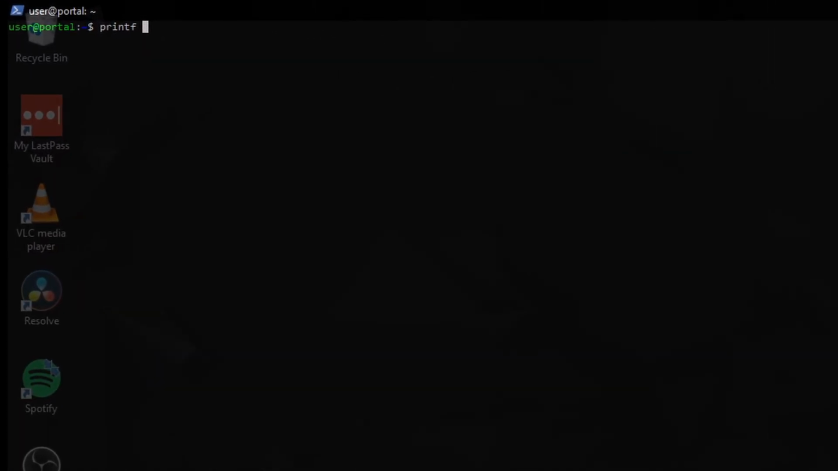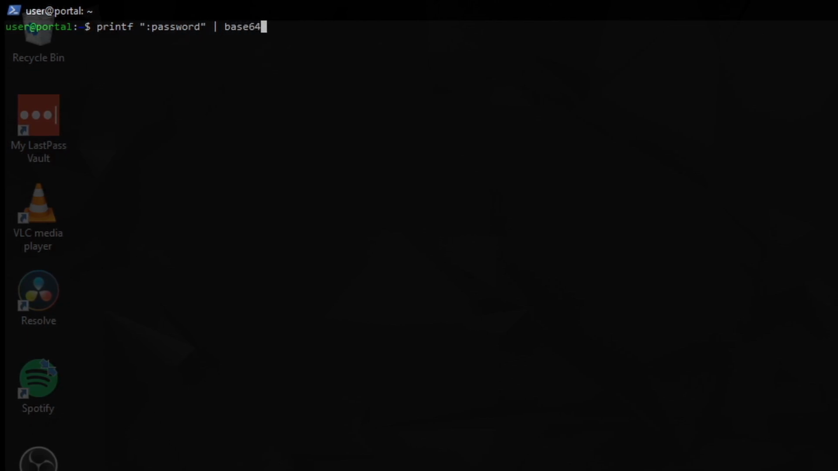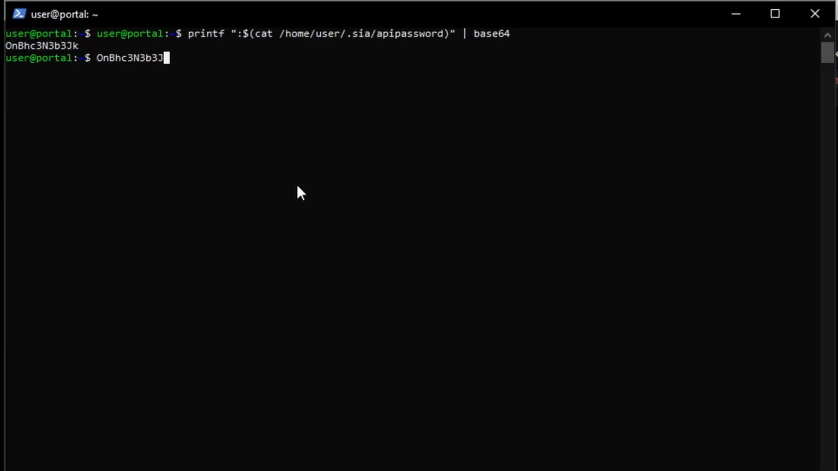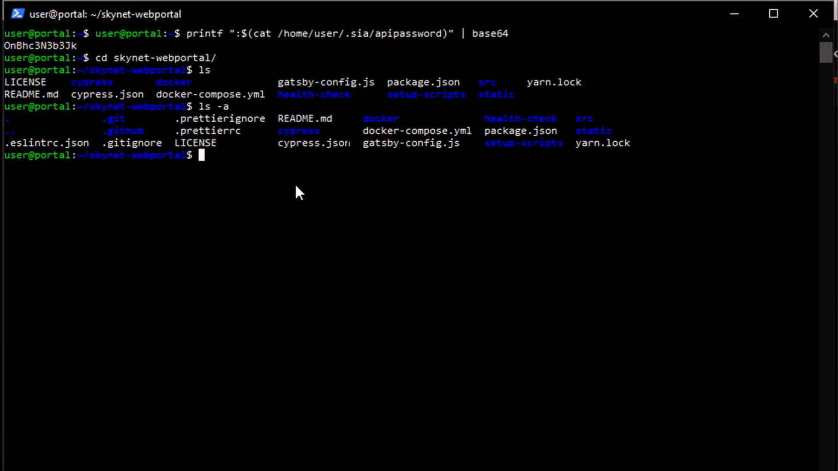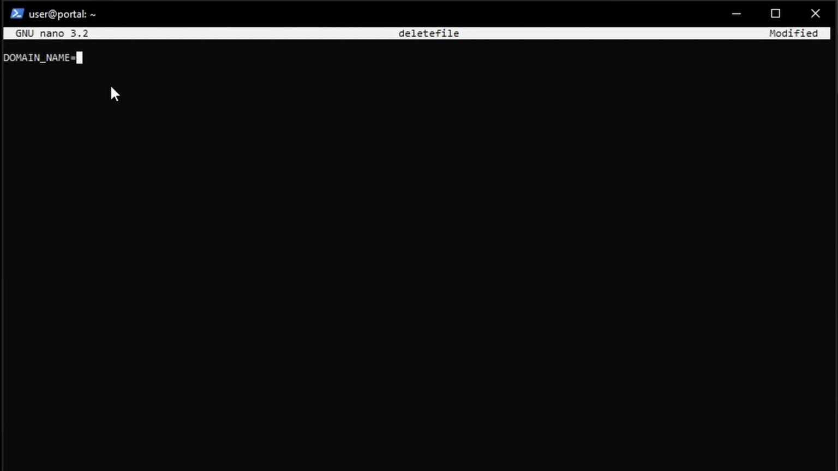What you're gonna need to do is first turn your API password into base64 by doing printf ":your API password" pipe base64. That'll encode it into base64. Then you're gonna navigate to Skynet web portal and do nano .env. This will set up the environment. Then you're gonna need to put in domain name, email address, and the Sia API authorization token is the thing you just generated. You don't need to put anything in quotes, just set them with equals.